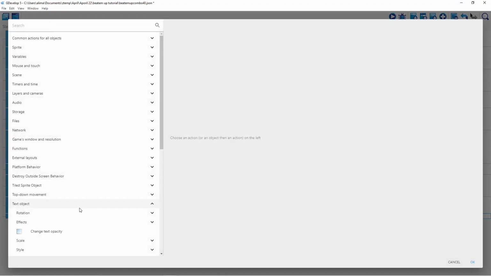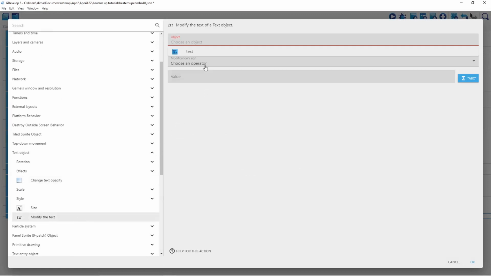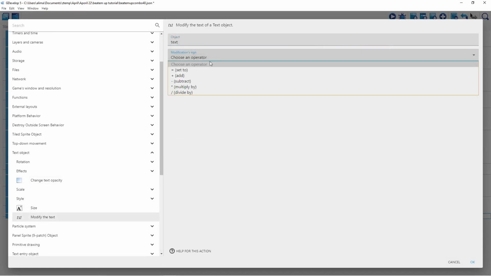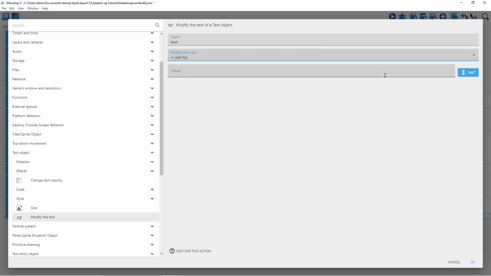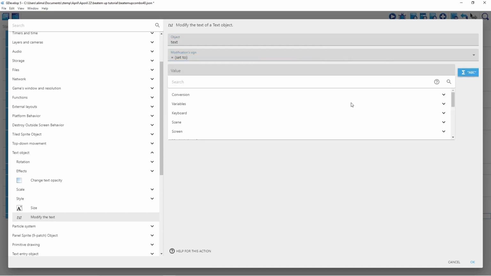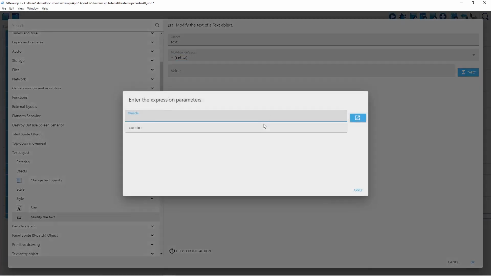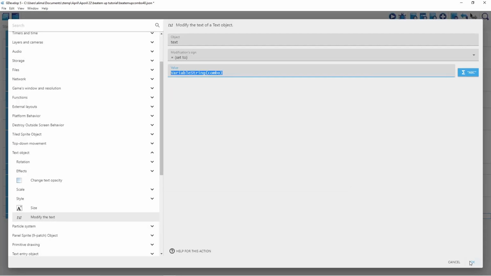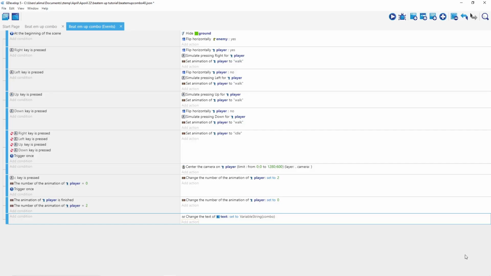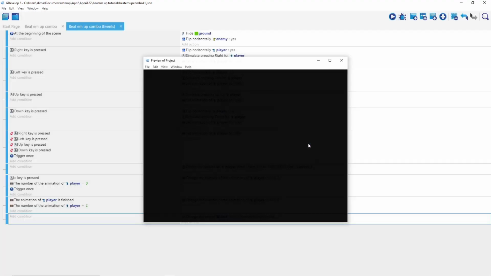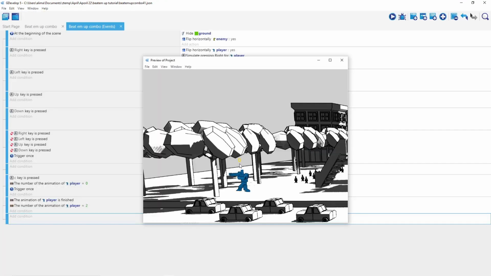We want to go to text object. We're going to select modify the text. Select text. We're going to select equal to. We're going to select this blue button, select variables, select text of a scene variable, and then we're going to select combo. And that's the name of our variable, then select apply, and then we'll select OK. Okay, with that done, we'll go to the preview, and hopefully you can see that 0 there, and that 0 shows us basically what's going on with our scene variable.